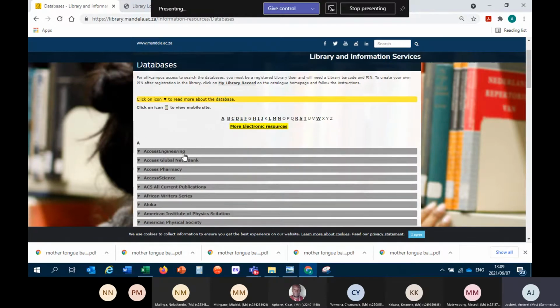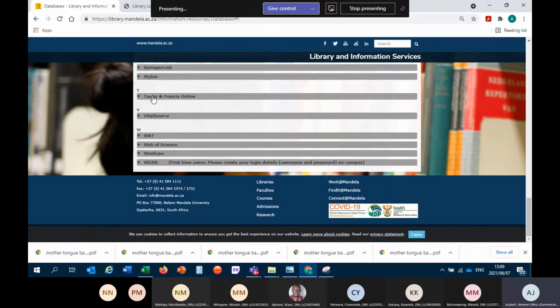And you will see they're all from A to Z, in alphabetical order, starting at the top. And then if you click here on T, it should take you to that place where you can see Taylor and Francis Online. It's right at the bottom, so it's quite far to scroll down. So it's much easier if you just click on T and then click here on Taylor and Francis.